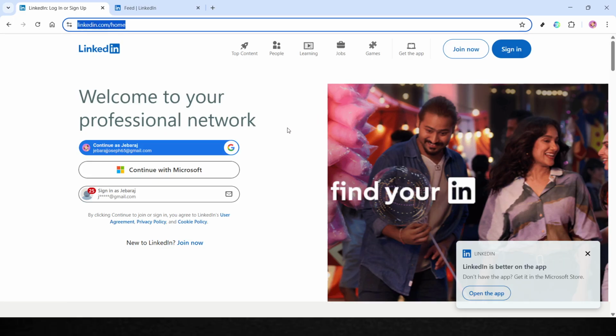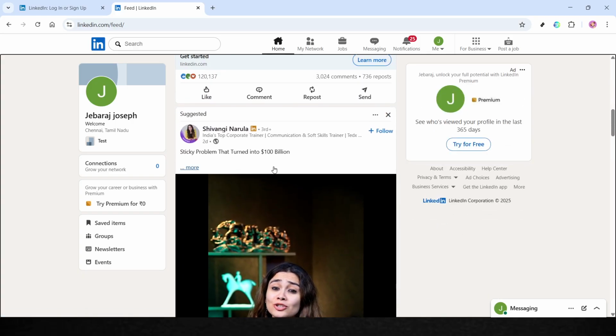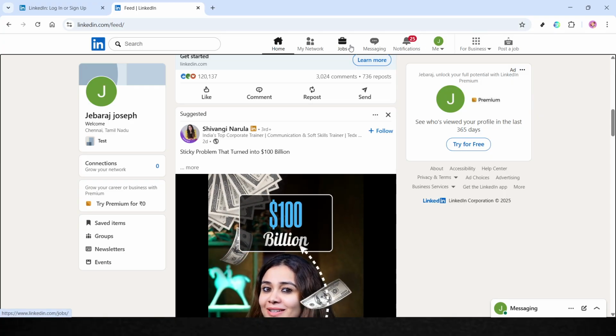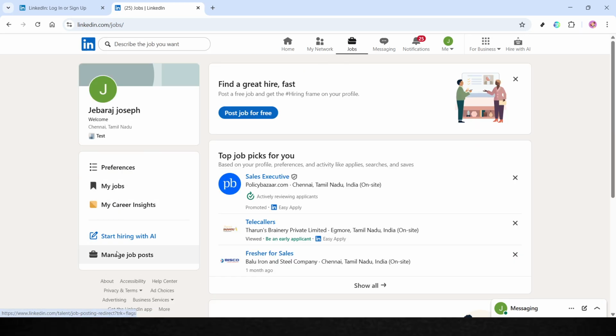Once you're successfully logged in, direct your attention to the top section of your LinkedIn homepage. Here, you'll find various icons, but for our purpose, you need to click on the one labeled Jobs. This click takes you to the Job section of LinkedIn, which houses all your job-related activities. Now, on the left-hand side of this page, you'll spot an option labeled Manage Job Posts. Click on it to proceed.